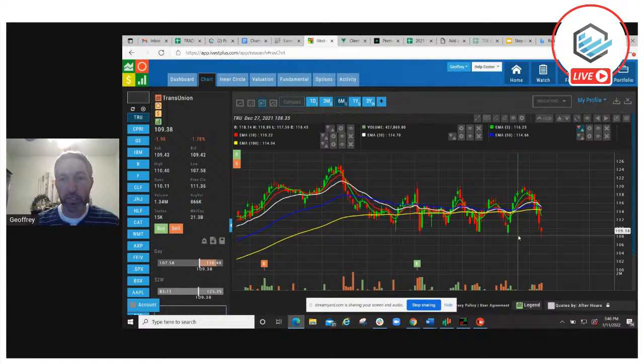Obviously, we're looking at TRU here. It's basically a rolling stock. So for those of you that are familiar with that type of setup, basically this is a support area and that is a resistance area. Now it takes about 2 or 3 weeks for it to complete this pattern, but it really does go from about 108 up to about 120, and I suspect that we would see this moving up today.